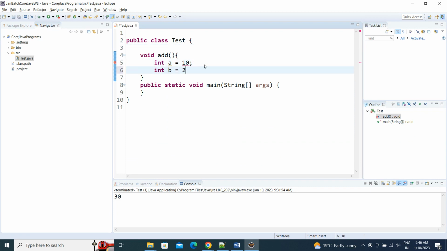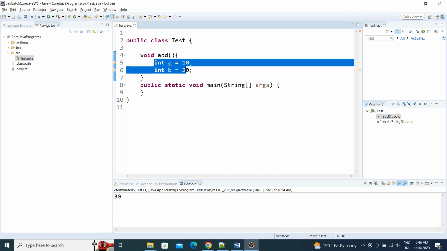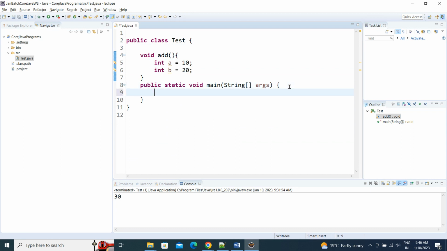int b equal to 20. Okay, I want to do addition of these two numbers and display. So in that case, what I can do, System.out... before that, this is a class. First we need to call this non-static method.